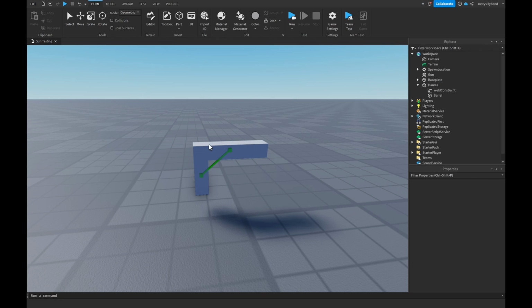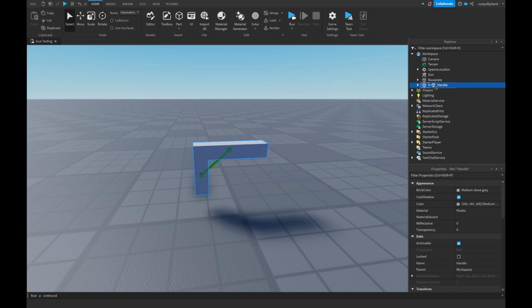Another thing, you aren't going to want to make sure that they're anchored, because we want the player to actually be able to move around with them, so you can just leave them how it is at the moment. Now we can drag and drop this into our gun tool, just like that, and as you can see, if you did everything correctly so far, a thing called a touch interest should be added into your handle.